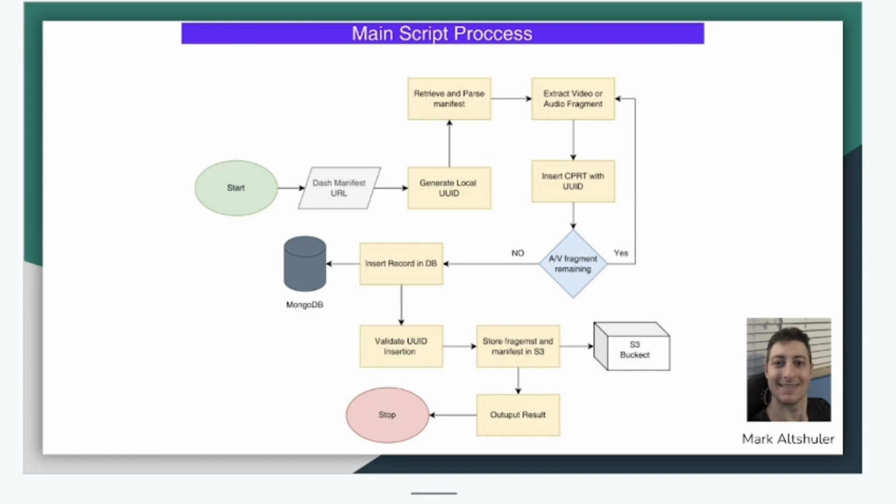We grab all of them, and then we insert the CPRT with the UUID into a special fragment, a metadata fragment that we can then use to uniquely identify the stream. So for each of the representations, we insert the UUID and CPRT into that specific fragment for that representation. We continuously do this until we've done it for all of the different representations, and then once we're finished, we insert the record into the database.